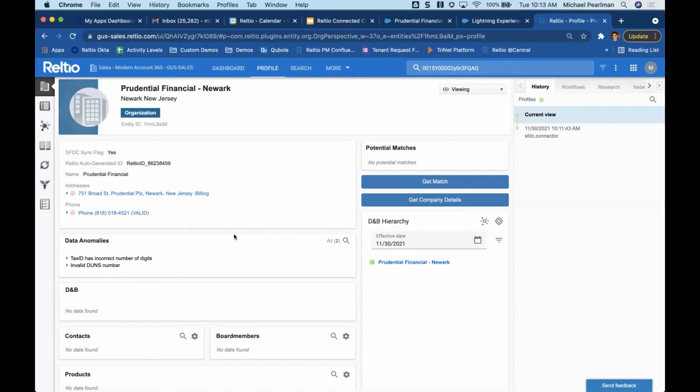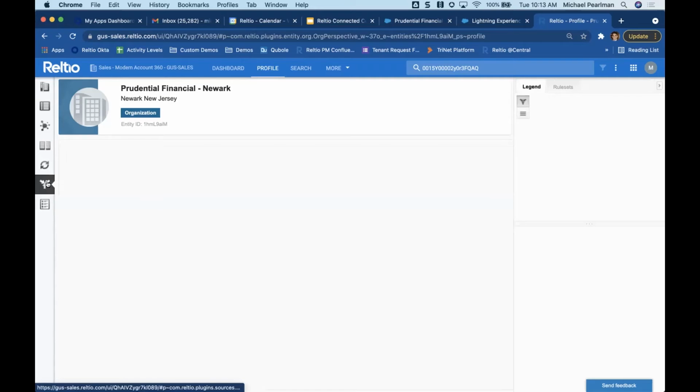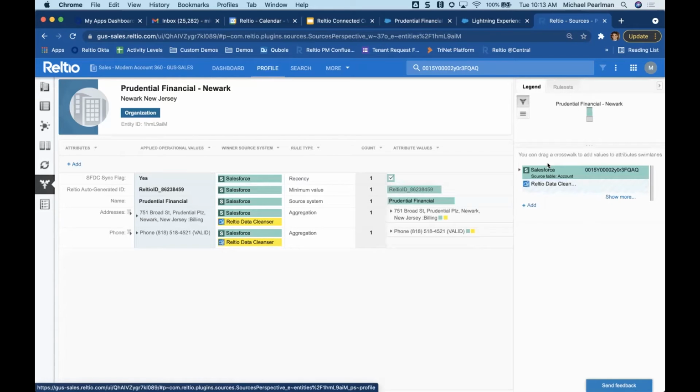So that's that real-time, or near real-time, I should say, creation of data as it's being entered in Salesforce. It's then immediately sent to Reltio. But it works bi-directionally. So when we created this record, I'll quickly point out that Reltio creates the profile in Reltio with a Salesforce crosswalk or primary identifier using the Salesforce key that was created.